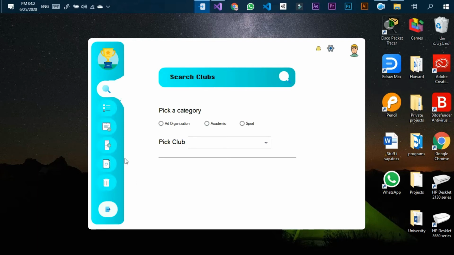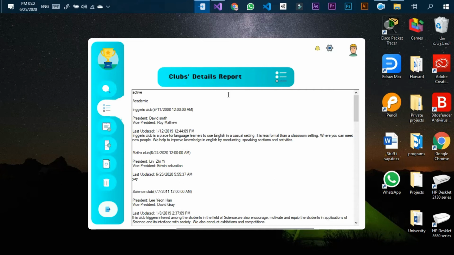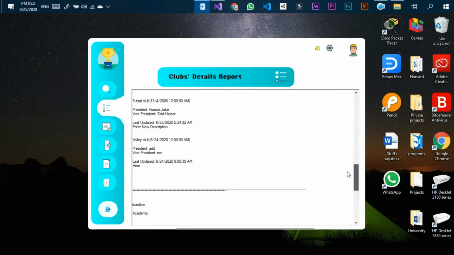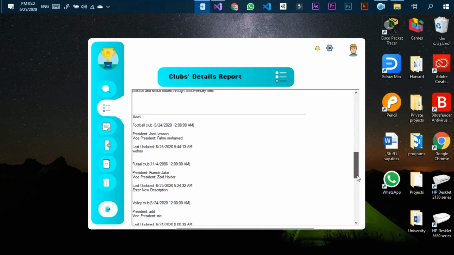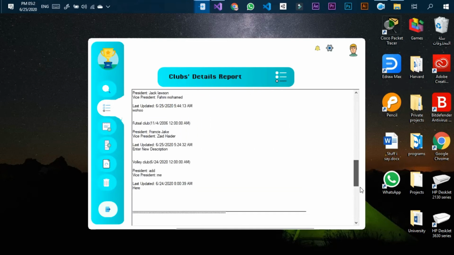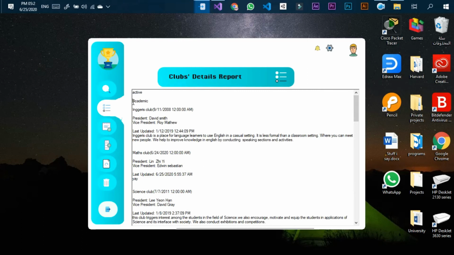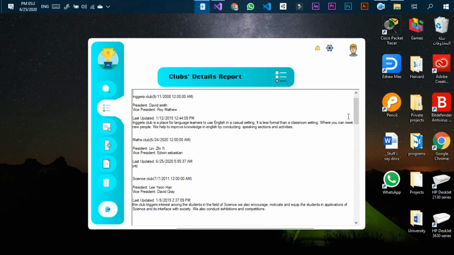The search for clubs remains consistent, but as the admin, I can even generate a club's detail report, which is a report of every club here. And we can do it however we want. The way I did it is, first off, I represented all of the active clubs and then all of the inactive clubs, and under each active club it goes category by category.